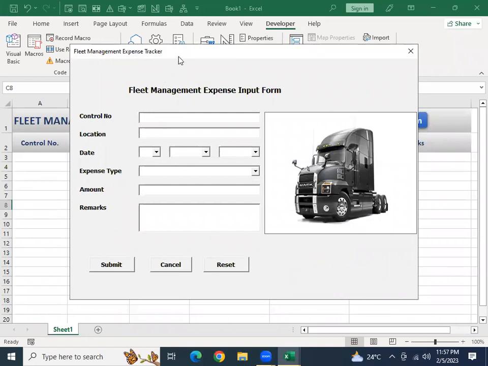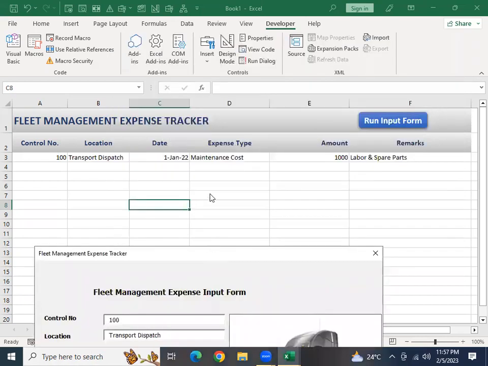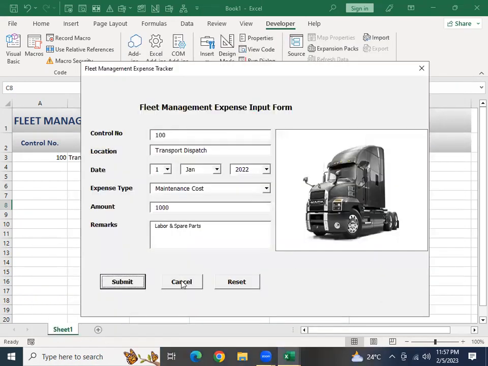Okay, let's try it. If this will work. Let's say control number 100. Location, transport dispatch. The date, let's say 1st of Jan 2022. Then expense type is maintenance. Then amount is, let's say, 1,000. Let's say labor and spare parts. Submit. It's working? Yes, it's working. It's right here. Submit, submit, submit.